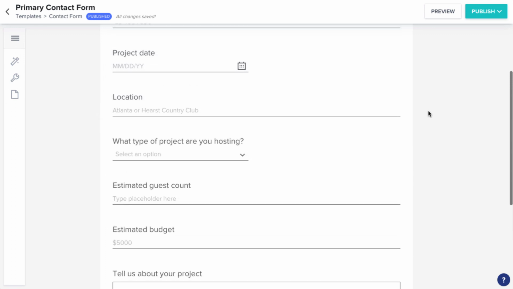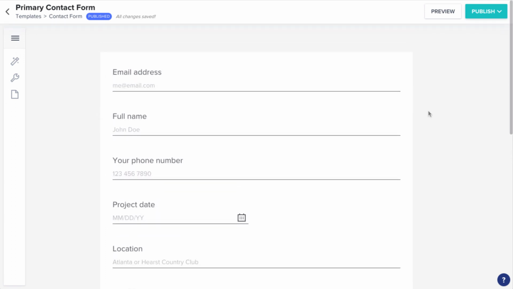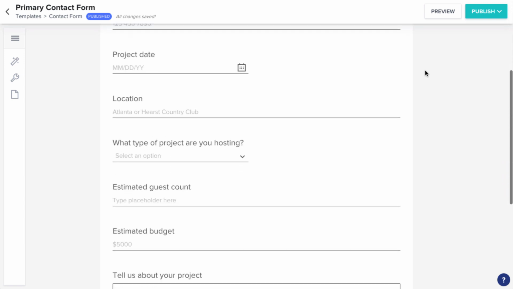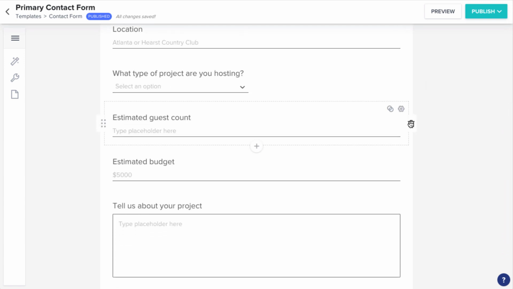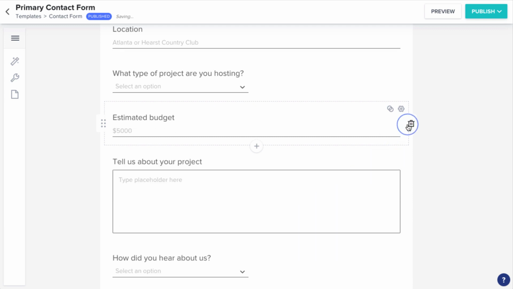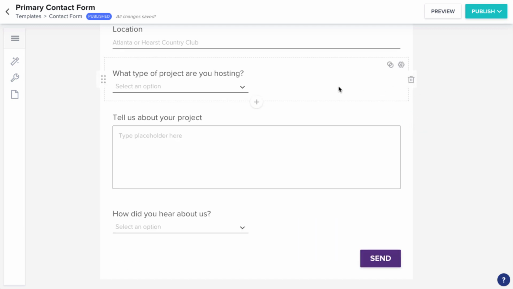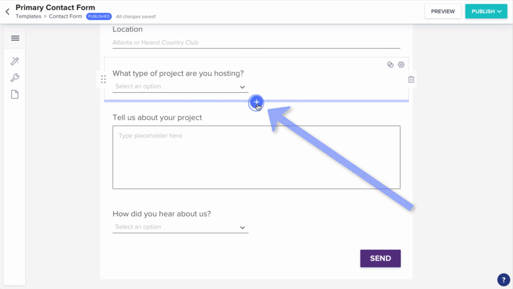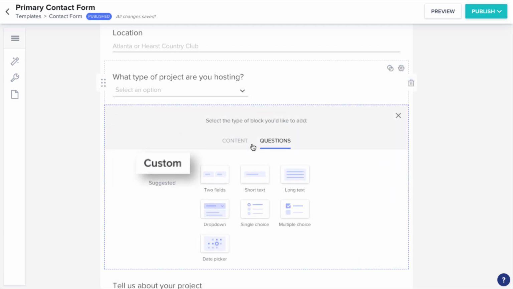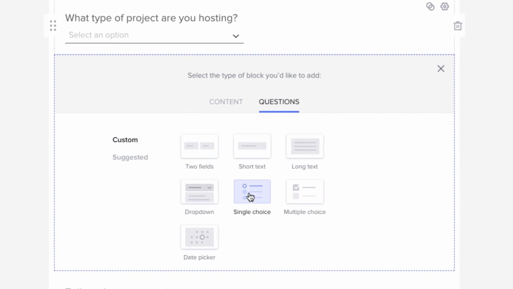A couple questions can't be deleted, like email and name, since this info will be used to create the contact and inquiry in HoneyBook. Otherwise, you can remove any suggested questions you don't need by clicking the trash can. To add a new question, click the plus button. Now, we'll add a custom question, which allows you to request any information within the question formats we provide.